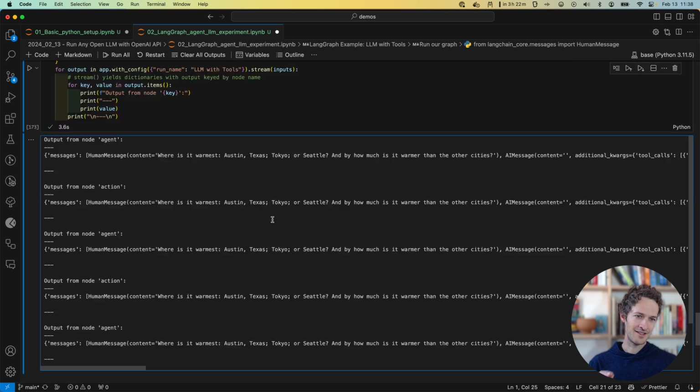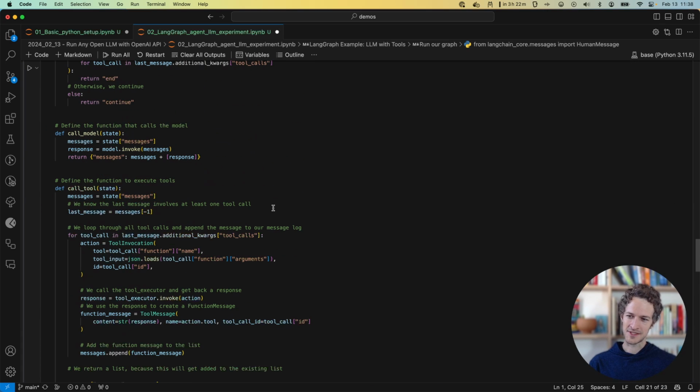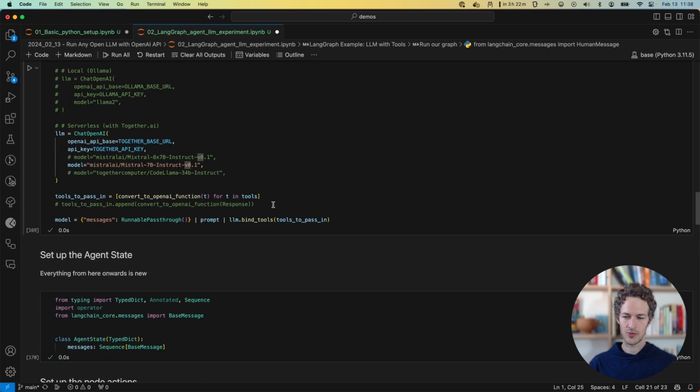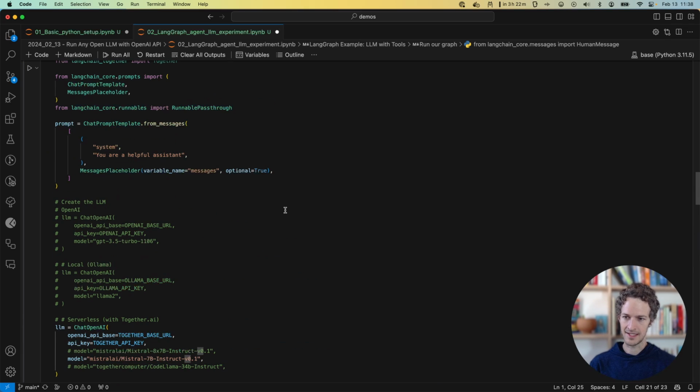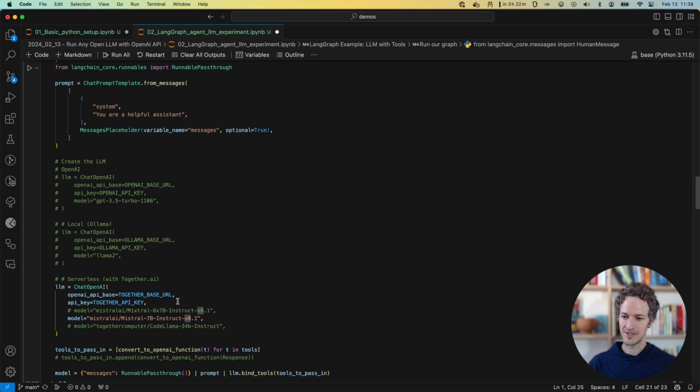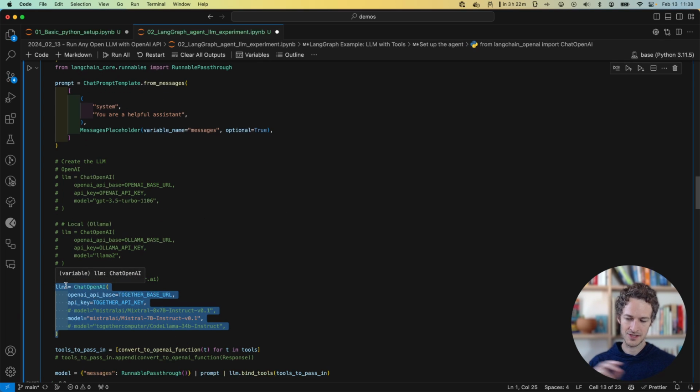So it doesn't nail it, but it's really cool that you can swap these out interchangeably at this point. You're not going to be locked in as these open models get better and better. You're going to be able to swap things in. It's going to be a lot cheaper. There's a lot of competition in the serverless space.